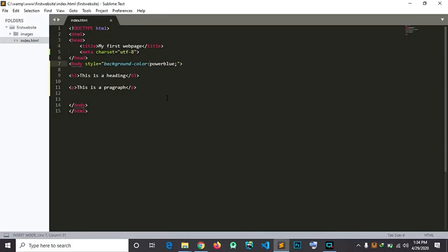Oh, sorry, I made a mistake. It shouldn't be power blue. It should be powder blue. Yes, it should be powder blue. So thank God something like this happened. When writing your codes, there will be mistakes. There will definitely be mistakes. So once you have a mistake, the best developer is defined by knowing how to troubleshoot your errors and knowing how to solve them right away.